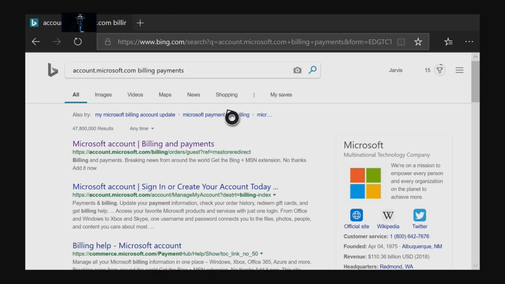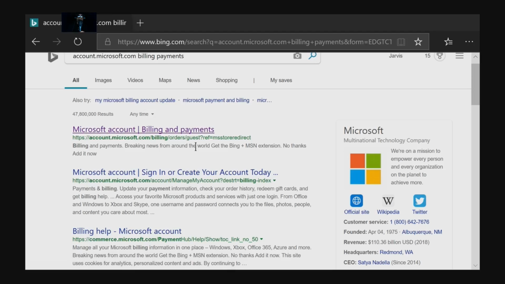and you're going to go to the first search query that pops up, which is Microsoft account. You're going to click on this. All right, so boom.